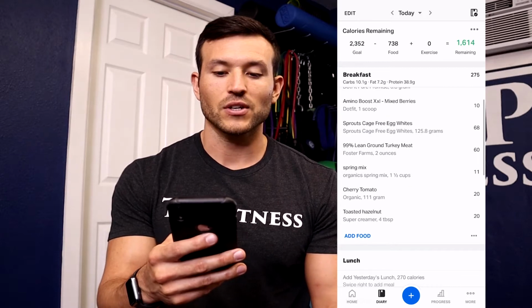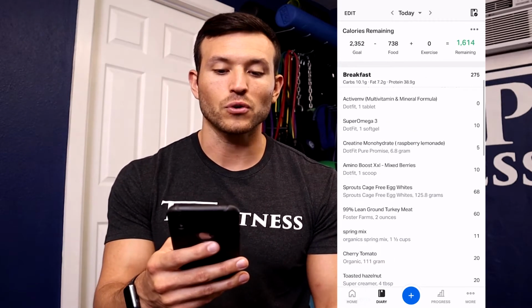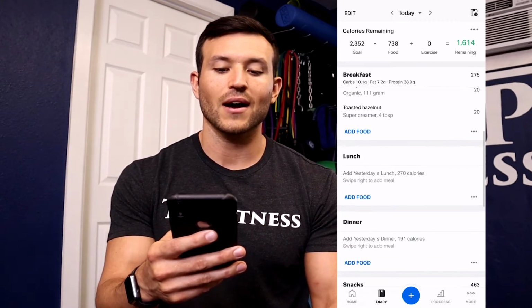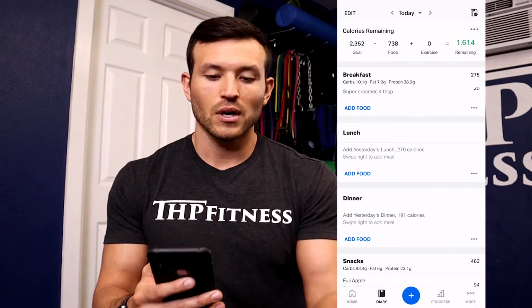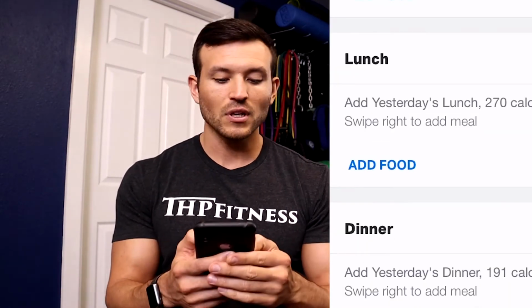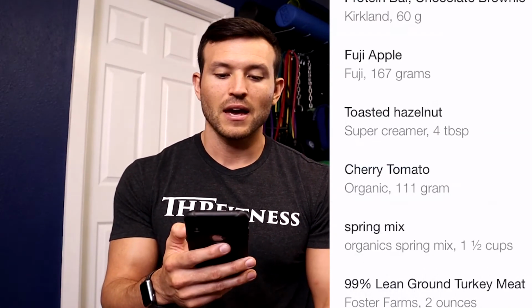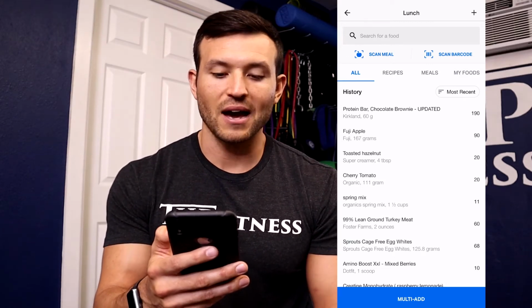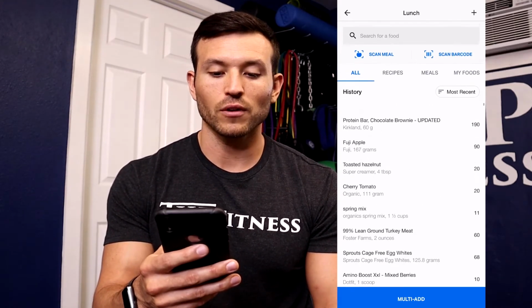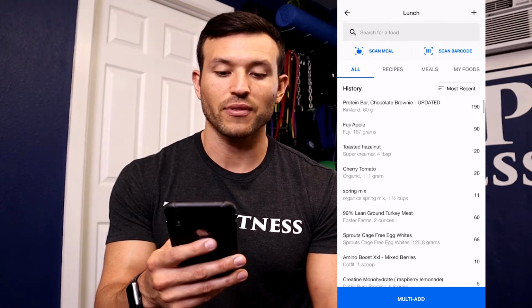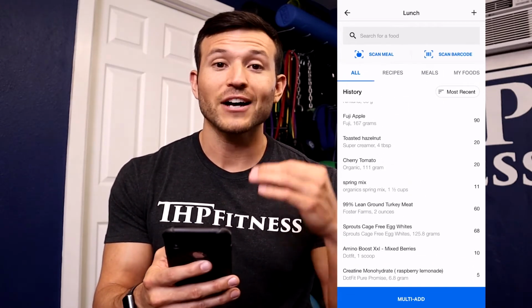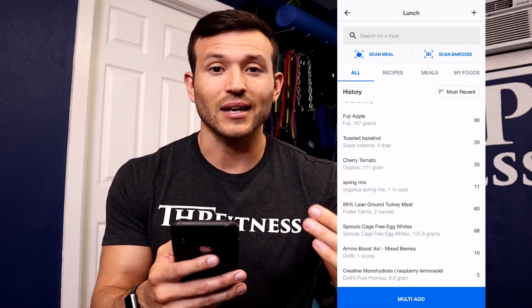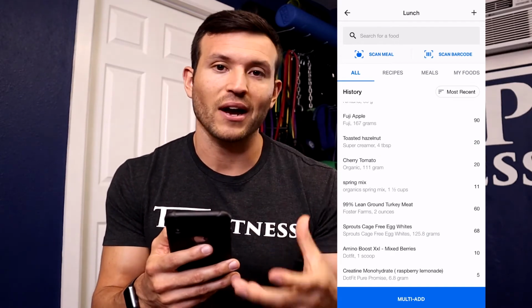So the basics on how to actually add in a food. Again, let's say we're going to add something in for lunch, right? And let's say we're going to have this protein bar right here, this Kirkland protein bar. The first thing you can do is press add food, and it's going to open up to this page. When you press add food, it's going to store all of your history of things that you eat consistently right here. So keep in mind, as you build consistency with your intake, it's actually going to become a lot easier to track your foods.